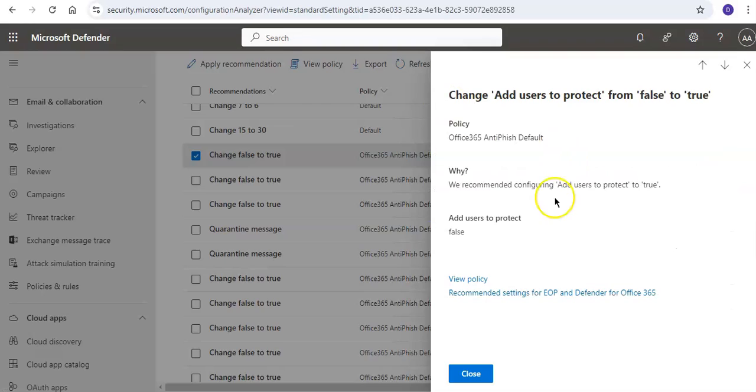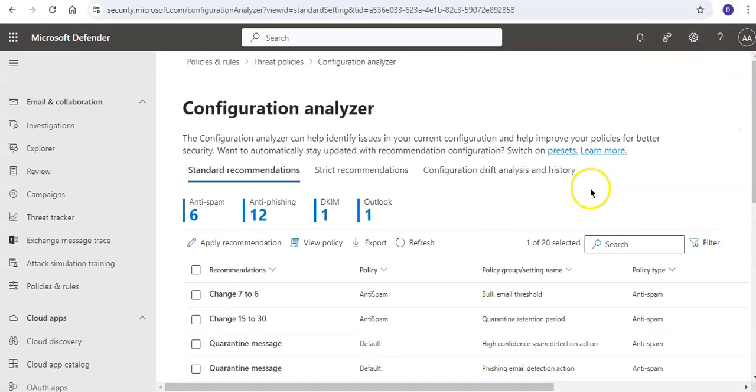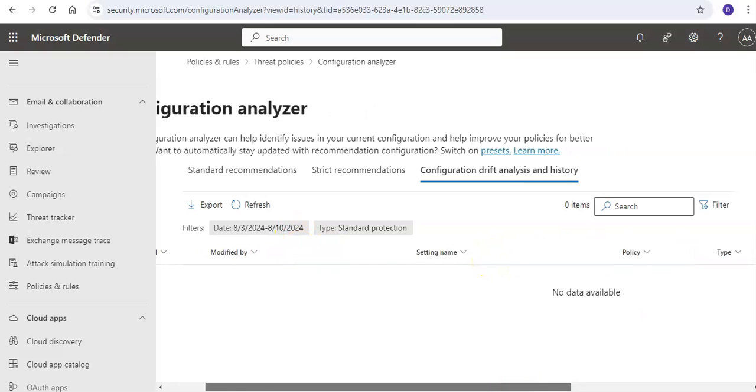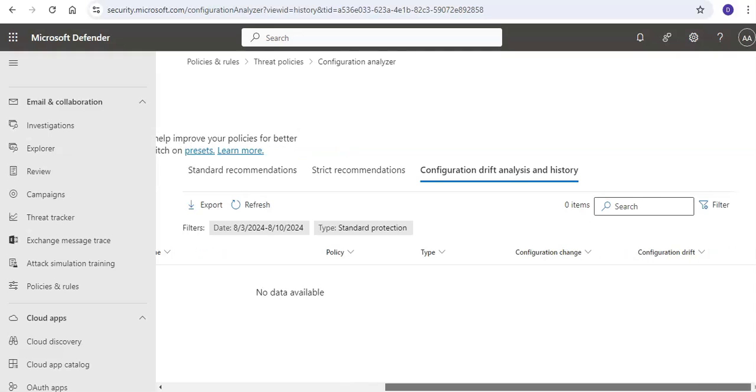Then if you see the configuration drift analysis and history tab, it allows you to track the changes to your security policies and how those changes compare to the standard or strict settings. By default, you would see last modified, modified by, setting name, policy type, configuration change, and configuration drift. Then you can export if there are any settings. I don't have any, so it still showed me something.